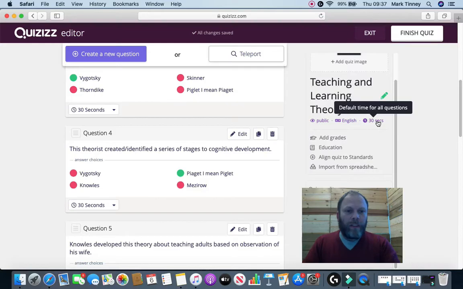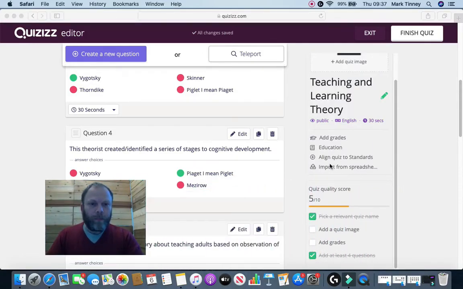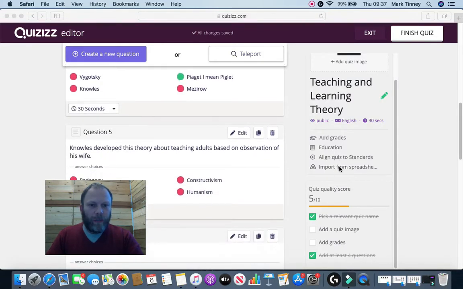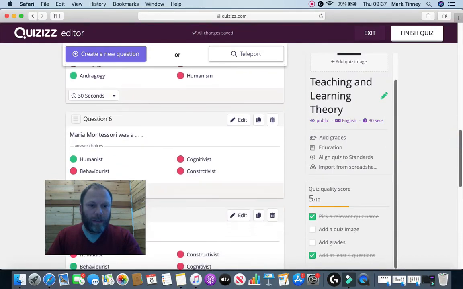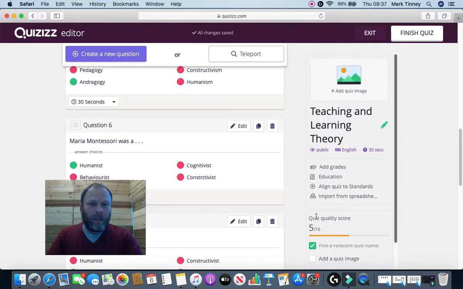So I've defaulted all the question times to 30 seconds. Should be enough time. I can add some grades here. It's already aligned as education. Again, I can import these questions from a spreadsheet as well, which is worth noting. Now, I get a quiz quality score straight from the run, but that's going to be based on the kind of elements I've added. So I can add grades, I can add a quiz image, those sorts of things. And so I may just very quickly do that.